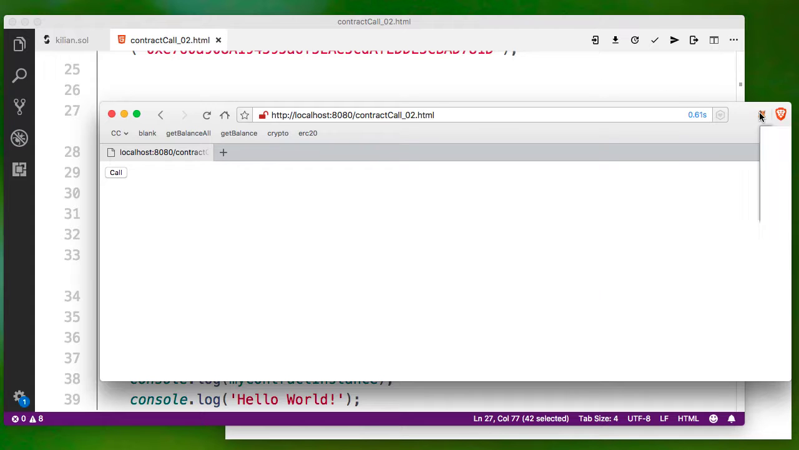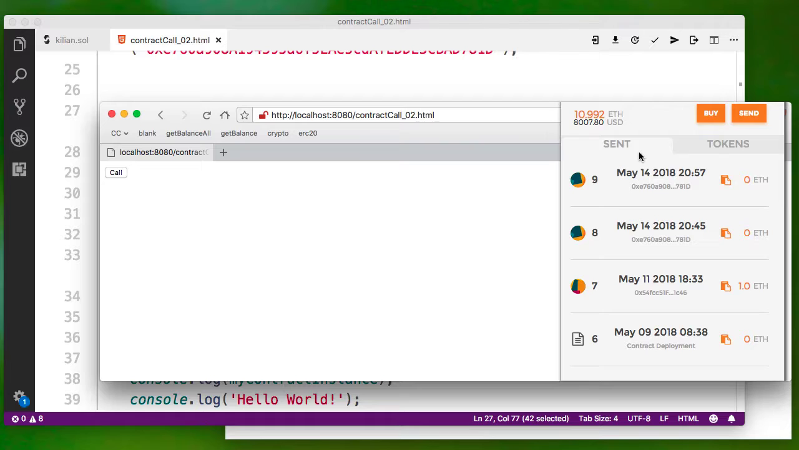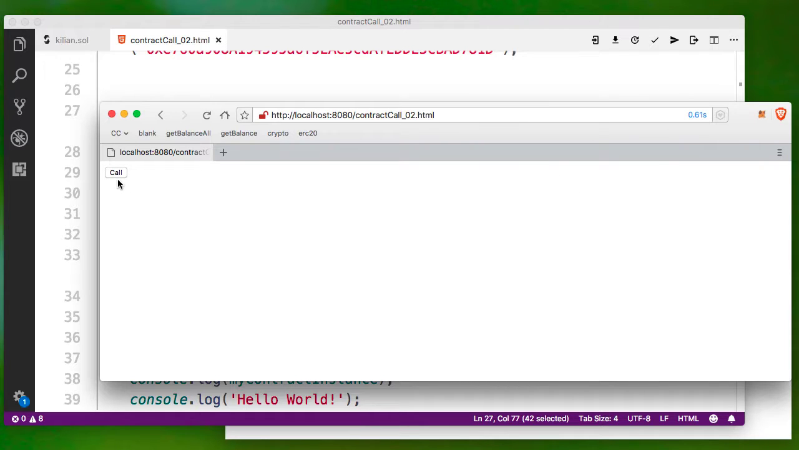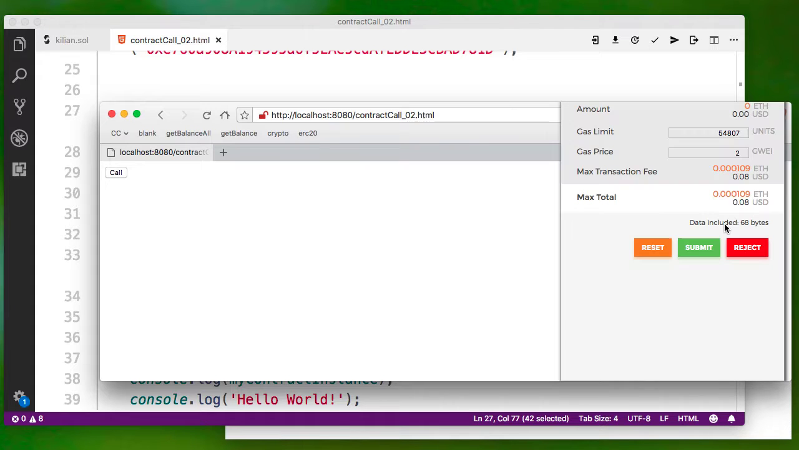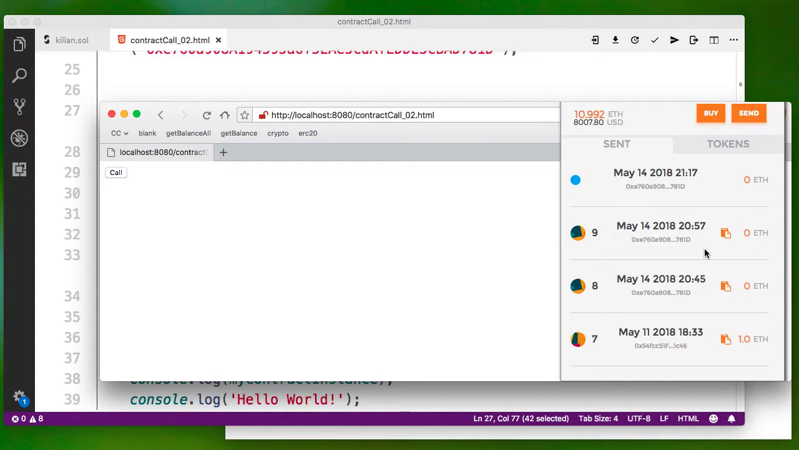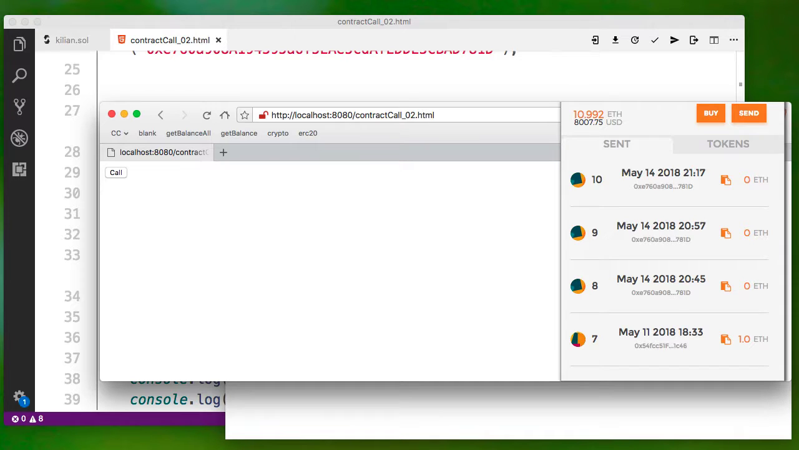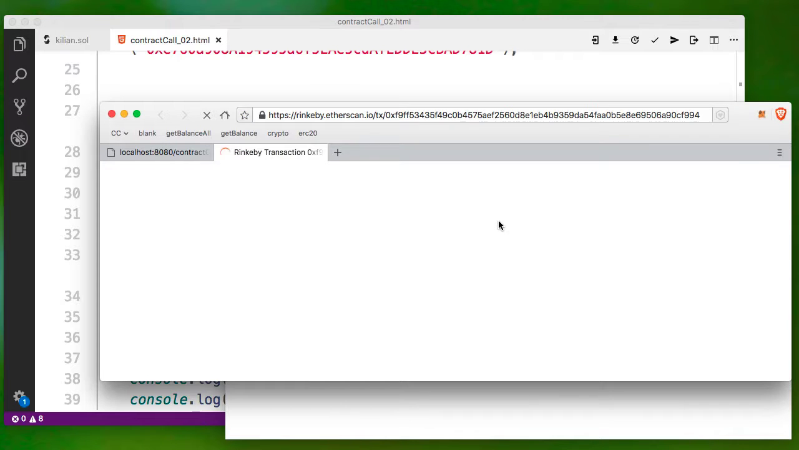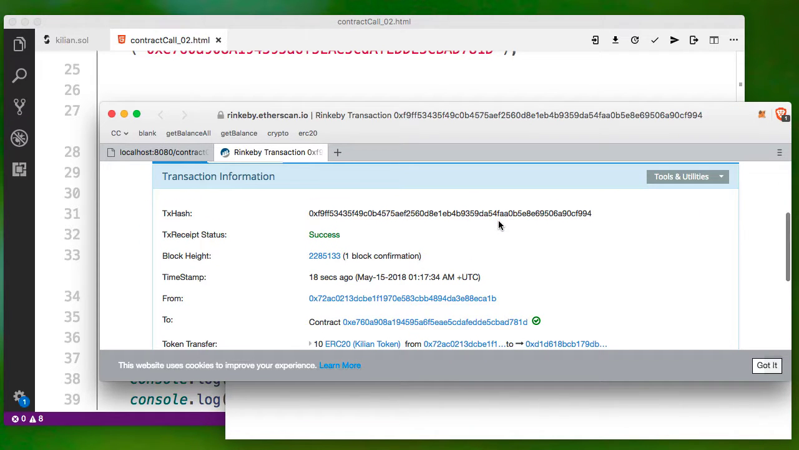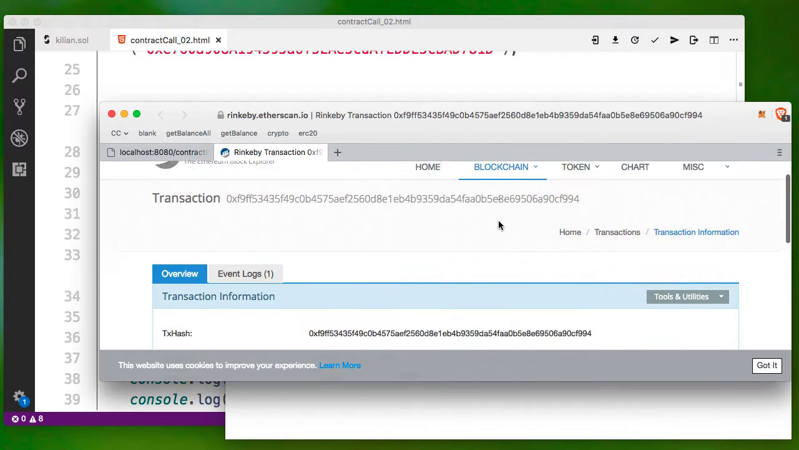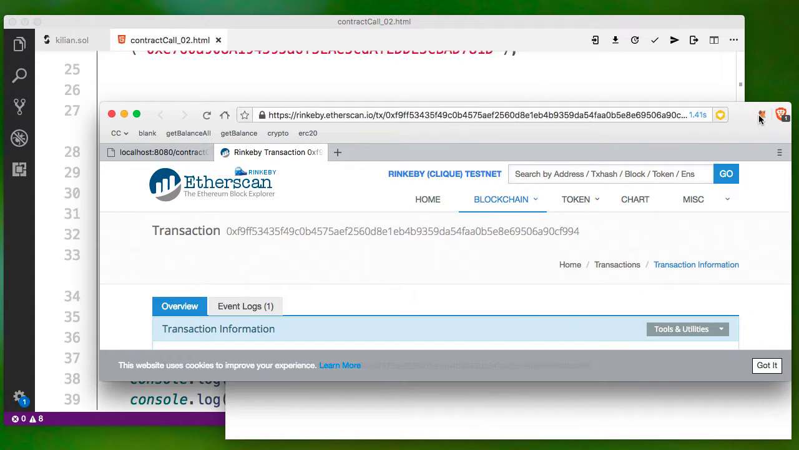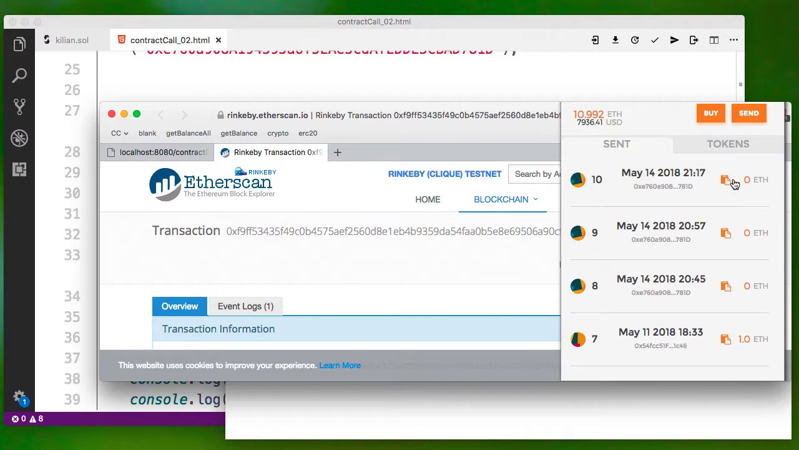Well, let me make sure that I am on the right account, and yes I am. And then I'm going to go ahead and click call, and as you can see there, I have a transaction that I need to approve. I'm going to go ahead and approve it, and you can see there that it is pending. Okay, it looks like that has gone through. I'm going to go ahead and click on here and see if that in fact is committed. And yes, you can see there that I've had a successful transaction, and I'm on the 0x72 account.